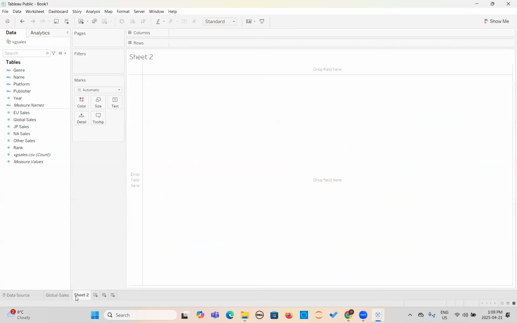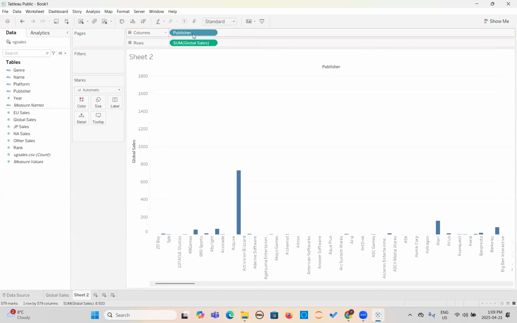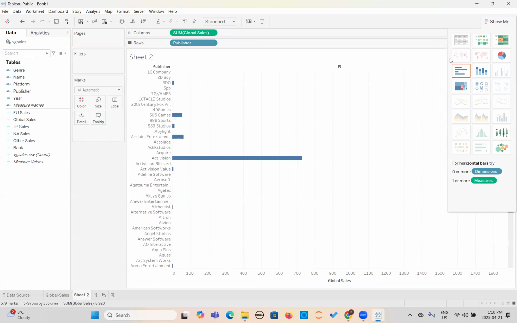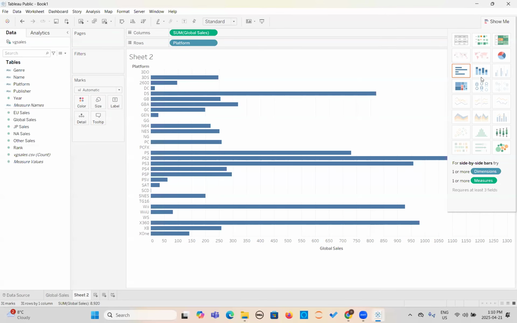Now we will create one new sheet. So we will quickly create one visualization, the easy one. Let's show the global sales based on the publisher. And if you click on that, we can choose this graph or this graph, right? Here we can also choose, instead of publisher, a platform. So this is a platform. We can make it in this form.